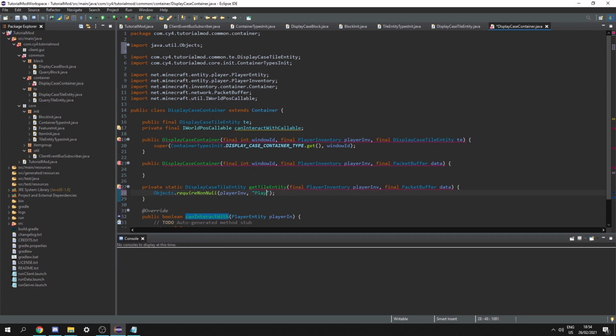So let's just say player inventory cannot be null. Now let's copy this again, and this time do it for our data, and now let's put packet buffer cannot be null. And now we can actually get our tile entity.